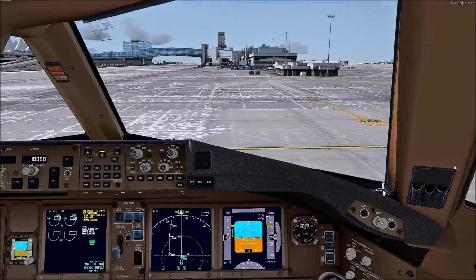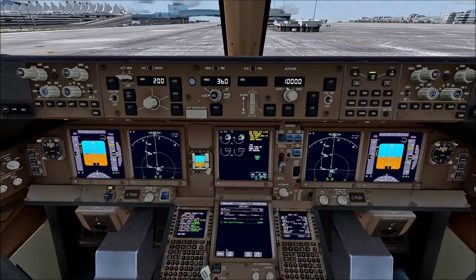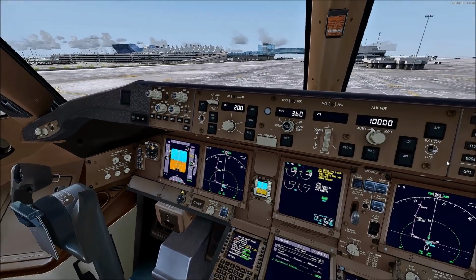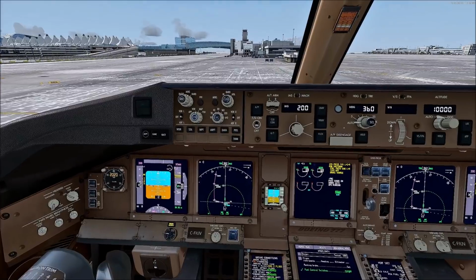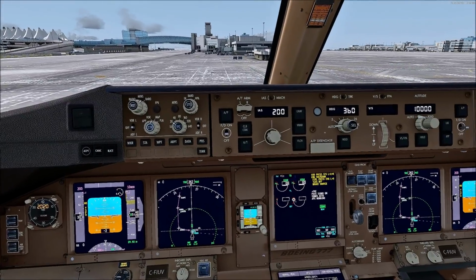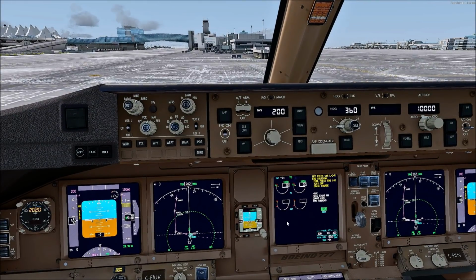Now we move on to the glare shield. From left to right. At this stage, again, the auto throttle arm switch is always on. So we don't really do anything with that. Take Left off. flight. You ever take off like that? No, you don't want to do that. Left flight director switch on.